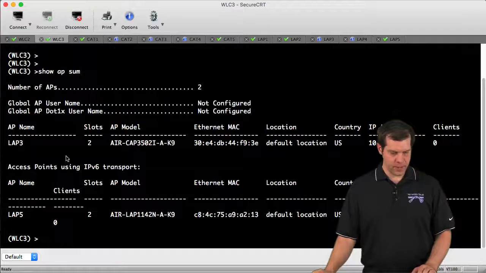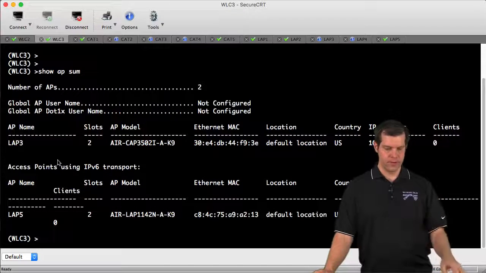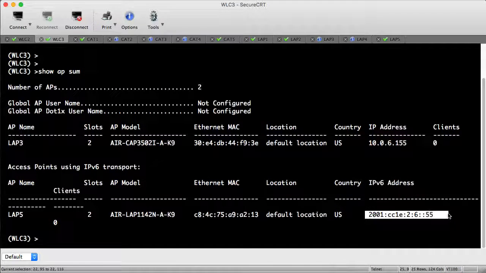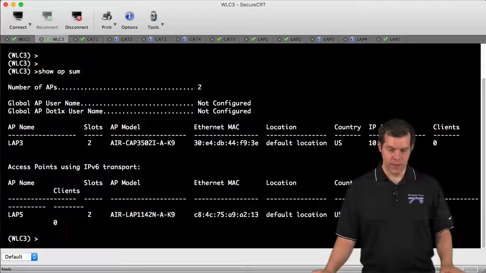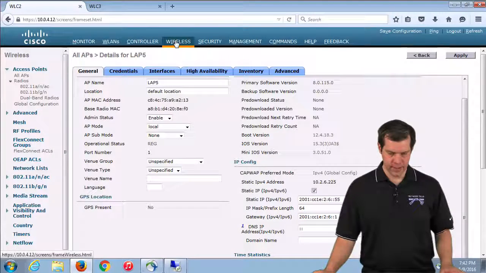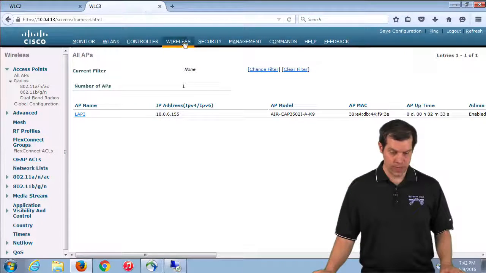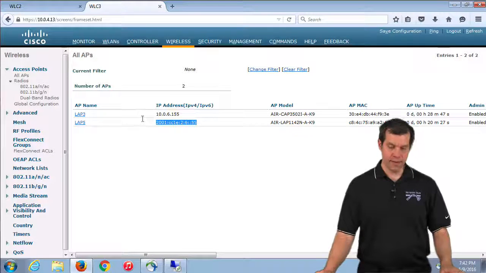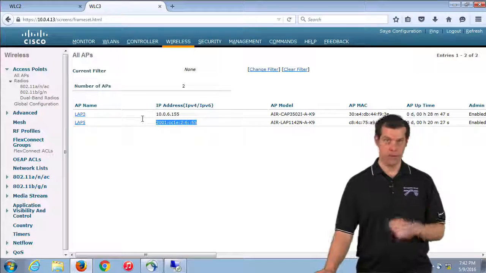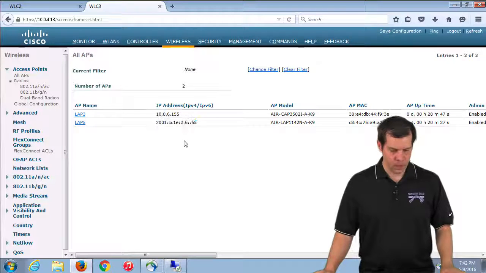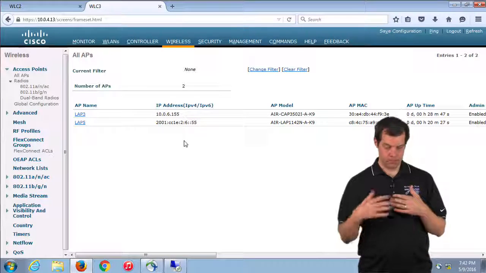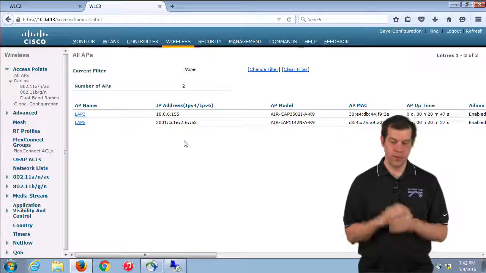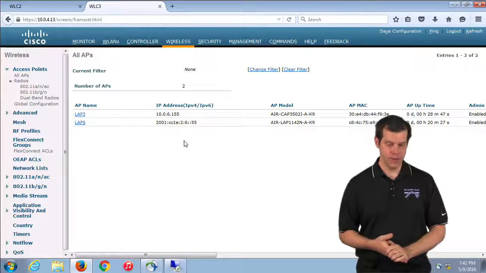But if we look at controller 3, show AP summary, we see we have a couple of APs here, and it divvies them up between V4 and V6, so we actually see a different category of V6 transport. And there's the V6 IP address of LAP5. If we looked at it in the GUI, they don't divvy it up that way, but we can still see the IP addresses there. And so here, the fact that I see an IPv6 address means that's what it's using for its CAPWAP transport. So there's a successful overriding of the controller's preferred mode by using a static IP address on the AP.